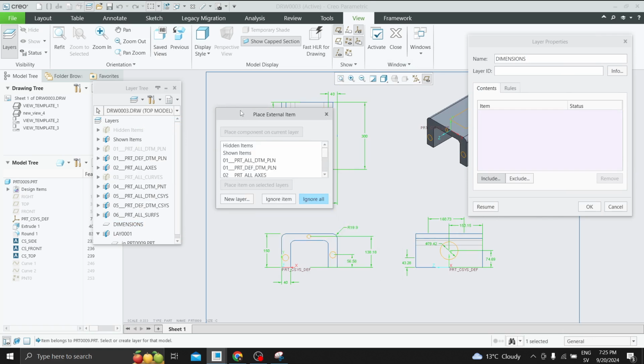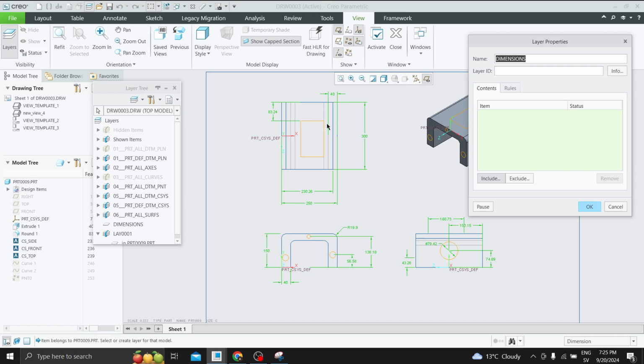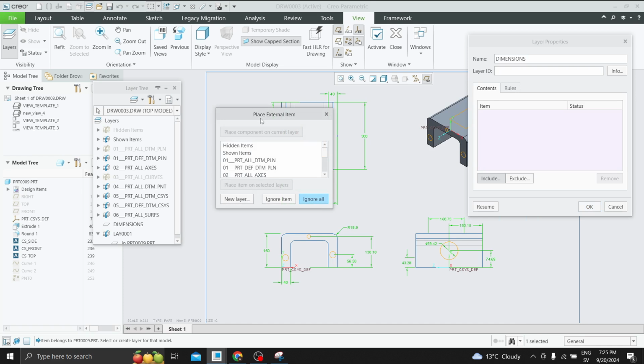There's something when you try to do that. Just see, I have a layer called dimensions. I want to put all these dimensions inside this layer, but when I try to select all these dimensions, I get this press external item. Why am I getting this? The reason being this: the layers in the drawings and the layers in the part are linked together. Hence, we are getting a press external item.